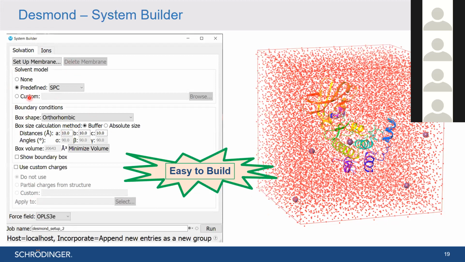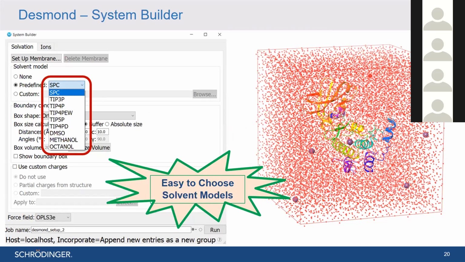All you have to do is just click on these different options that you have. For example, if you want to choose different water models, you have different water models here. You have SPC, TIP3P, TIP4P. You also have octanol or methanol if you want to have co-solvents in your system. You can add all of these things. It's very easy to choose. All you have to do is click on this box here, drop down, and look at these different options that you have.